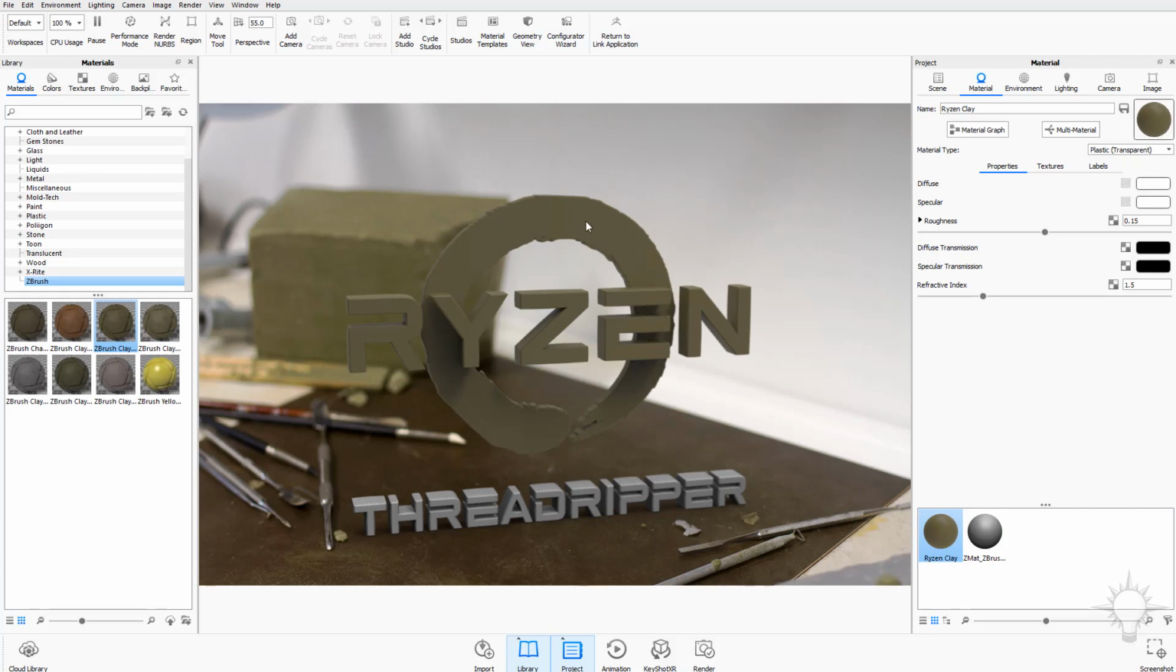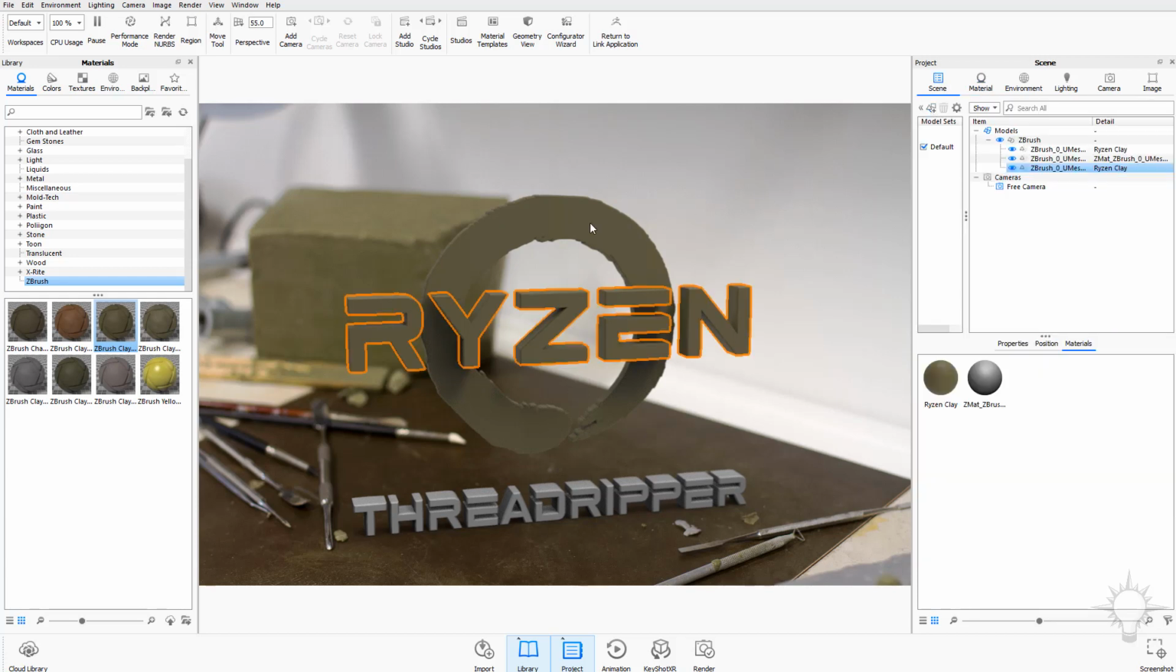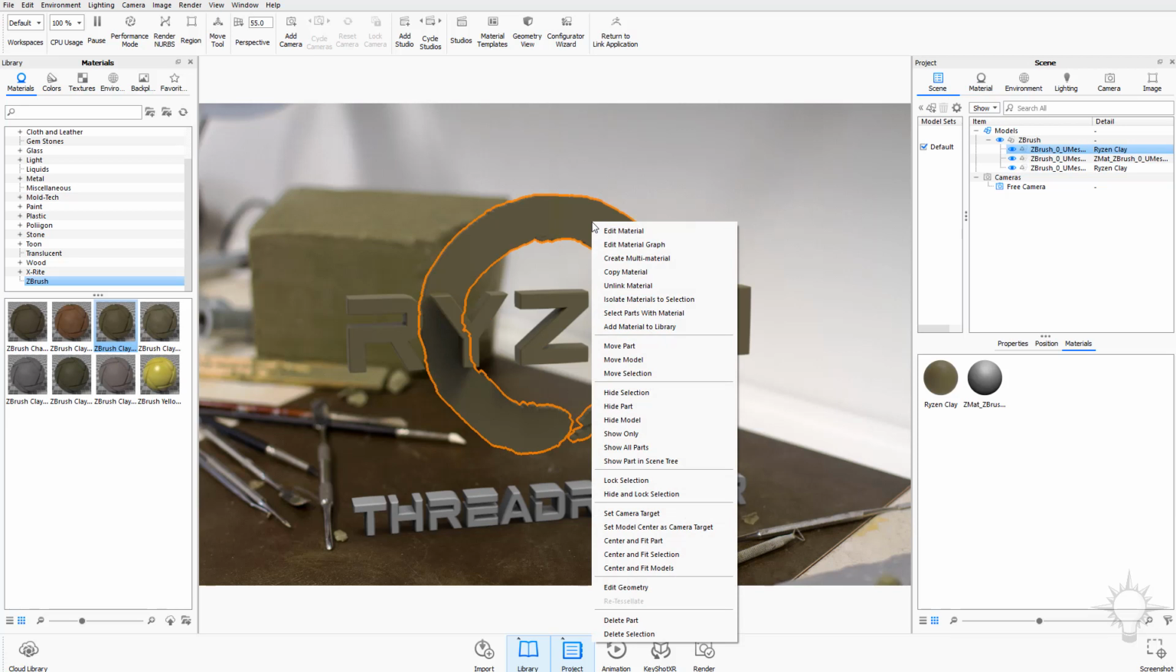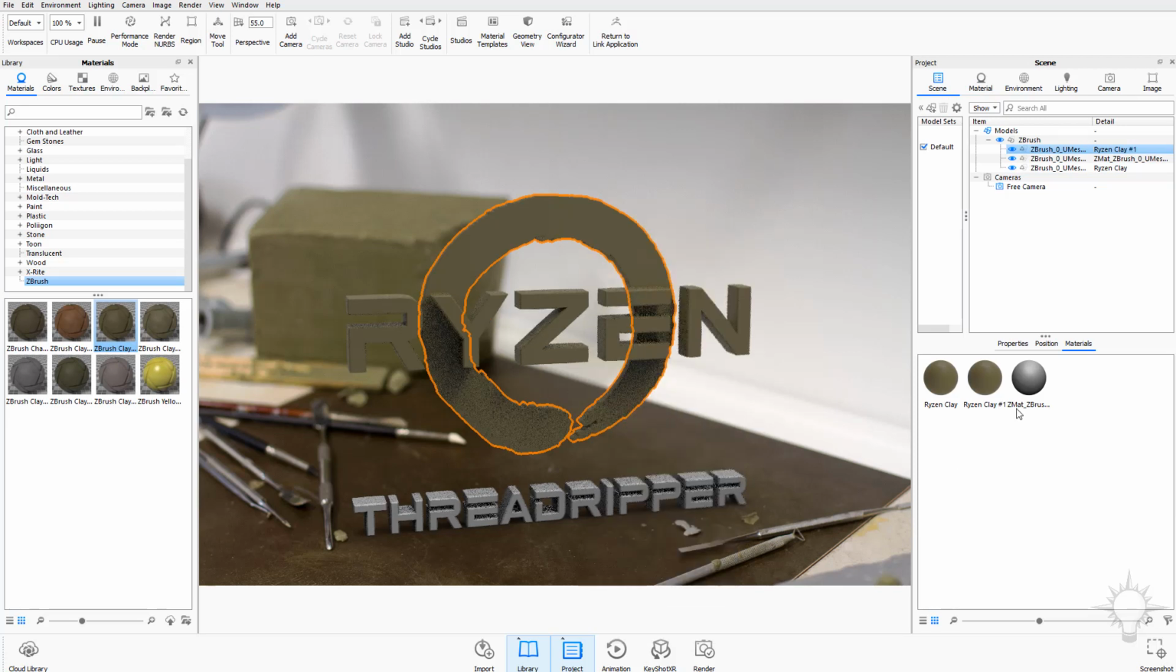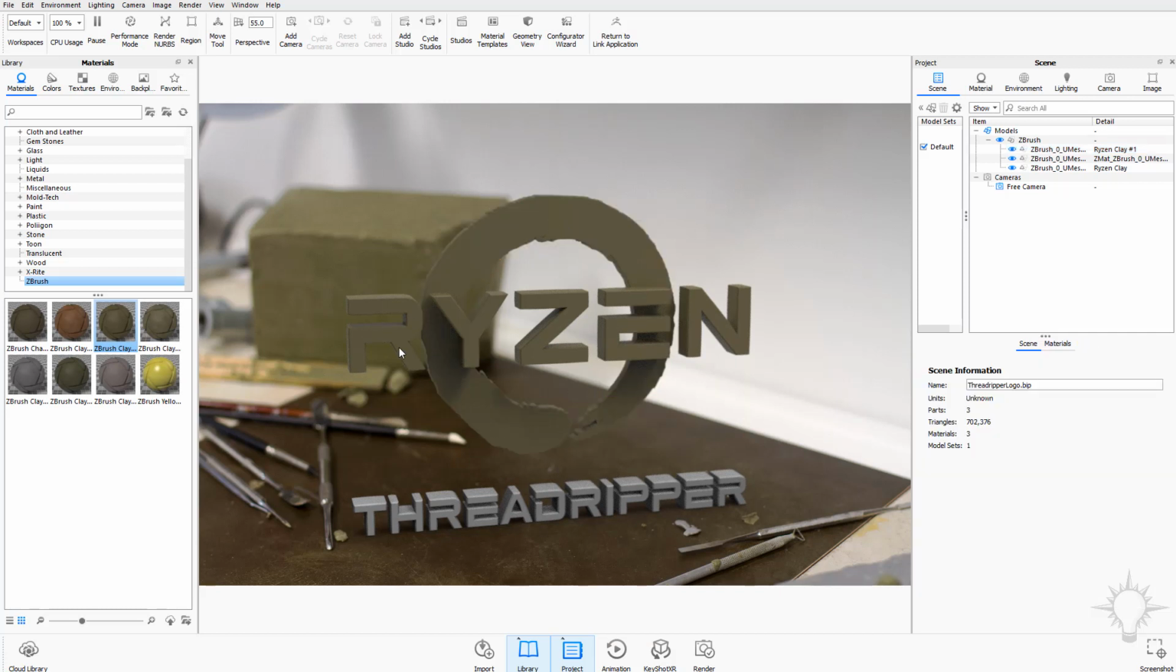Now if you ever want to unlink these materials, all you got to do is go into your scene mode here, right click the object, choose unlink material, and now you're going to have its own version of the Ryzen Clay that we have.